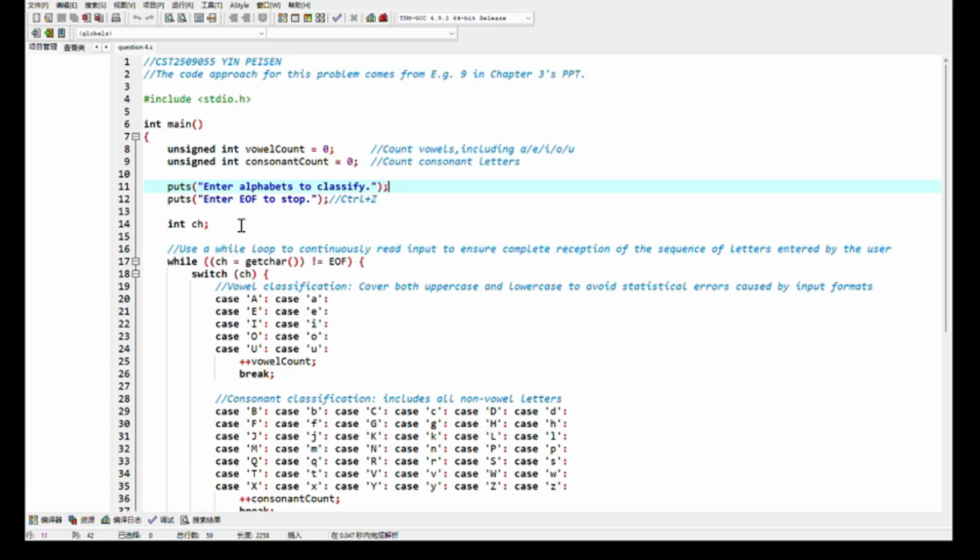Then I define two variables using the unsigned integer type to store the number of vowels and consonants, since counts cannot be negative. I also define one variable to receive the read characters. The core part is the while loop. This line allows the program to continuously read each character input by the user until EOF is detected, ensuring no input is missed.